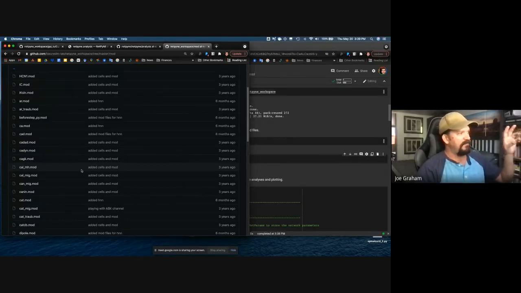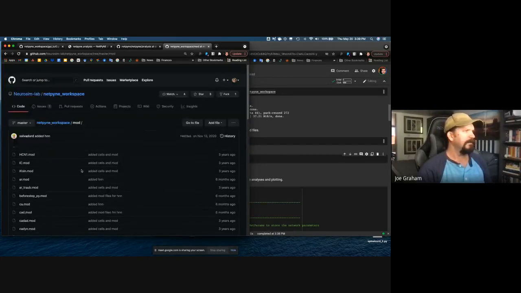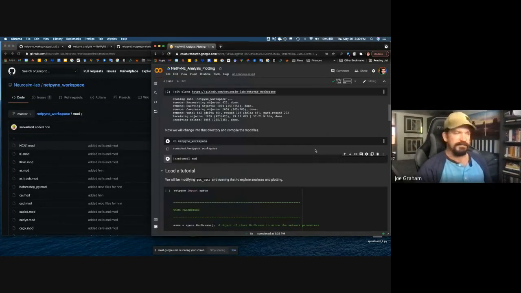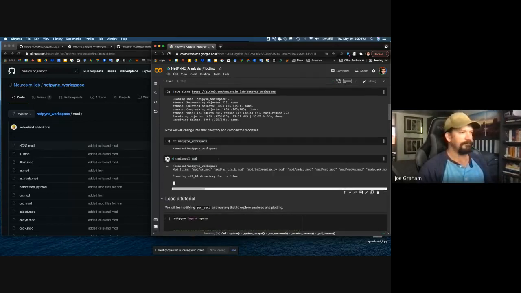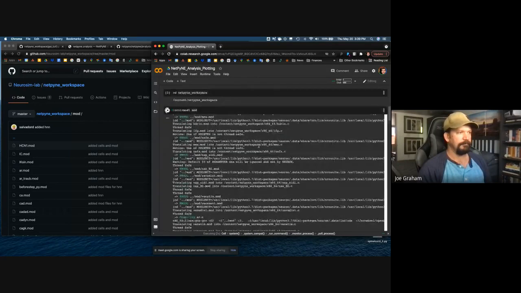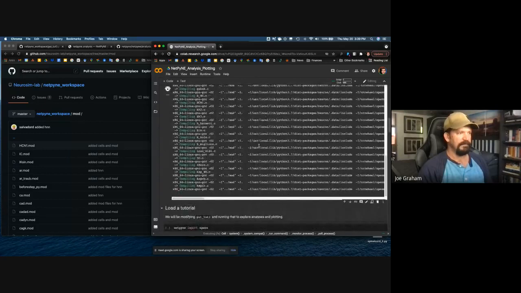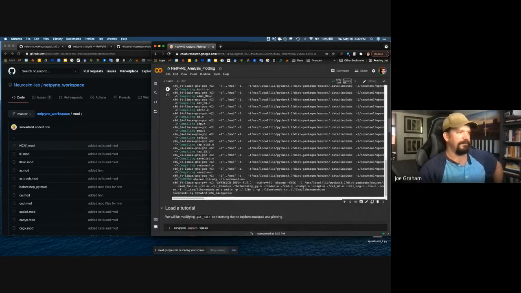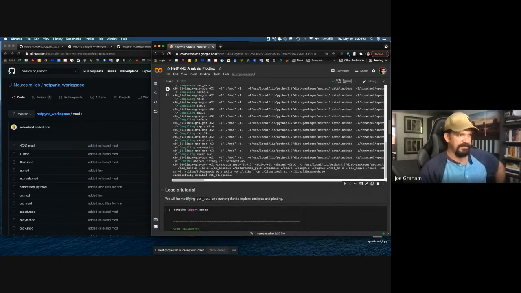These have to be compiled on whatever machine you're using in order to get the fast simulations Neuron does. So we change into that workspace, and then this nrnivmodl compiles those mod files. There's a bunch of them for it to go through. And at the end, we successfully created x86_64/special.